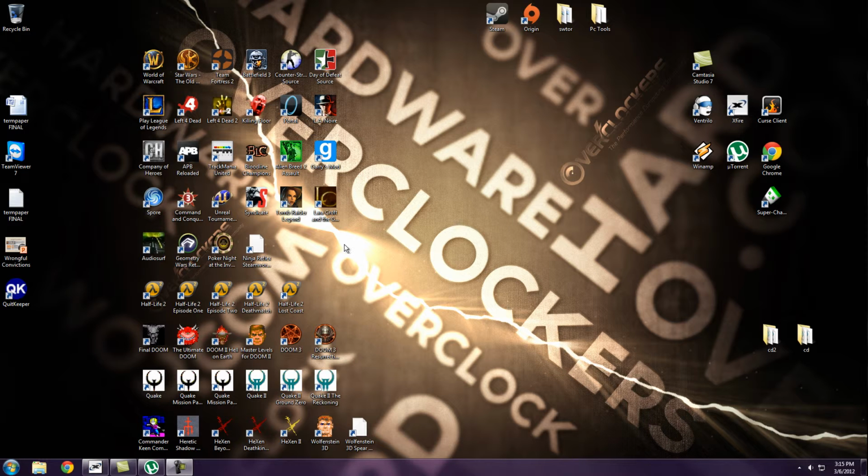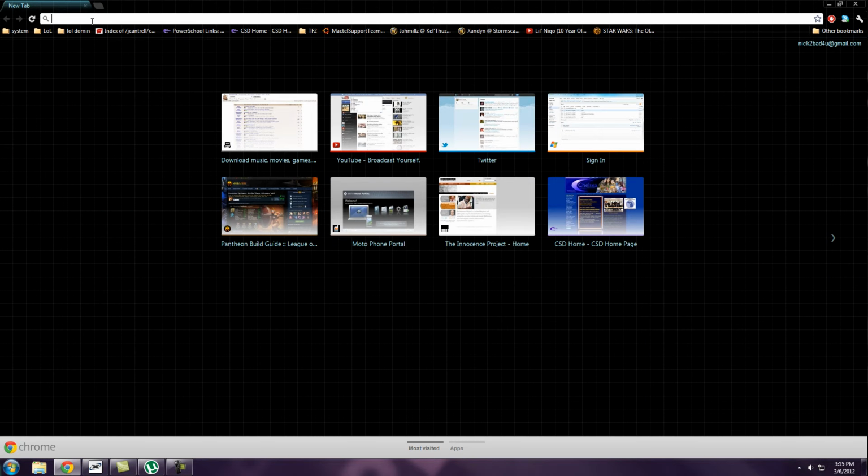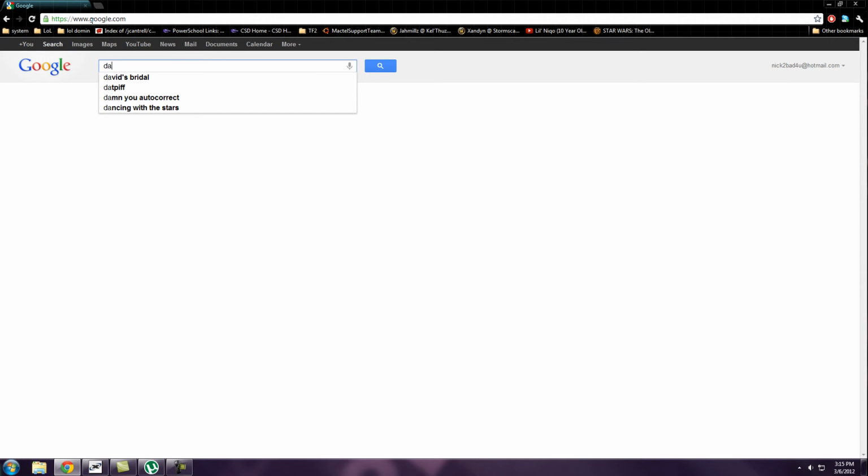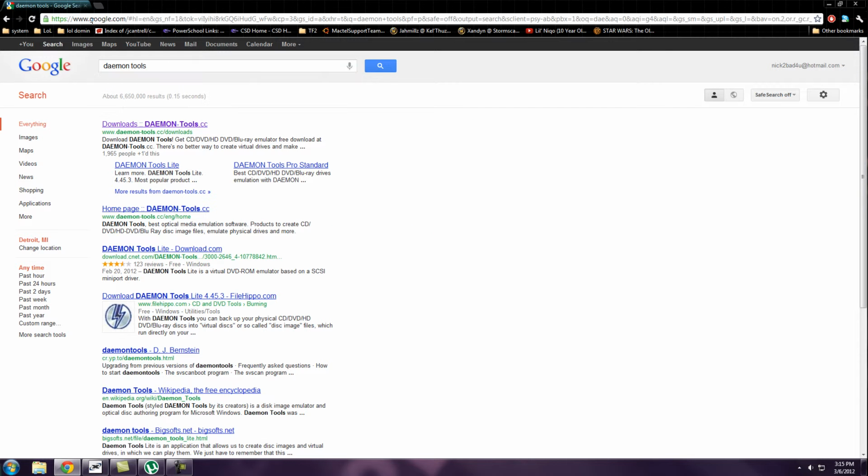Okay, today I'm going to show you guys how to use virtual drives on your computer to mount disk image files and other kinds of files to them to be used like a normal CD drive. And I'm going to show you this through Daemon Tools, so go to Google, type in Daemon Tools, and it should come up.